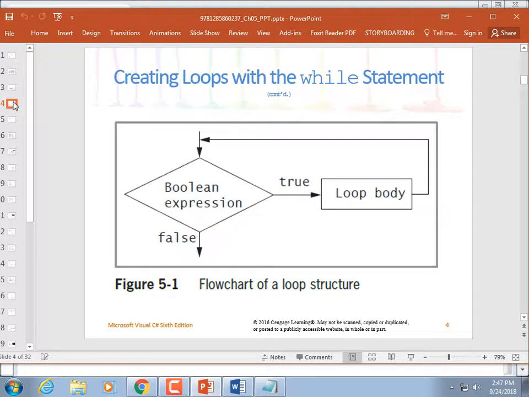All right, so Boolean expression, true, loop body, false. Obviously, this is a while loop, even though it doesn't have the word while. Now, if you've taken my fundamentals programming class, you know I like to put the word while there anyways, just to make the stuff easier to read. If this was a post-test loop, the loop body would come before the structure. The loop body would come before the decision.